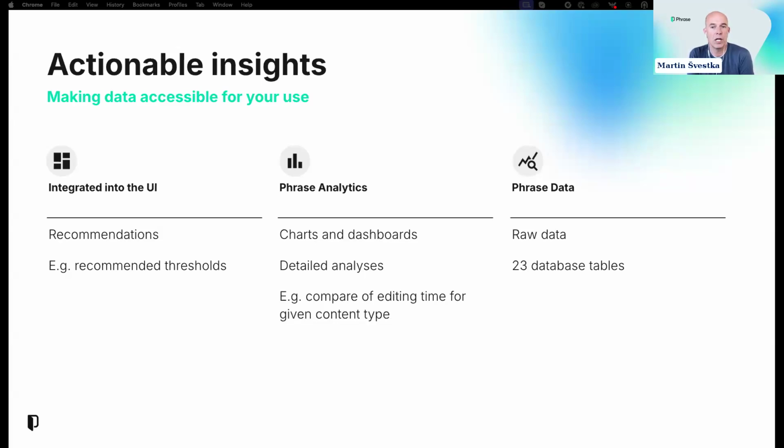Phrase Data, if you're not familiar with it, is essentially a tool that gives you access to a set of tables. As of now, there are 23 database tables, and you get to query them any way you want. These tables include things like, at a high level, the projects, the jobs, but they go all the way to the segments. So there's a tremendous amount of data there for you. You can combine it with your other business tools or business data and then derive some really insightful matters from it.